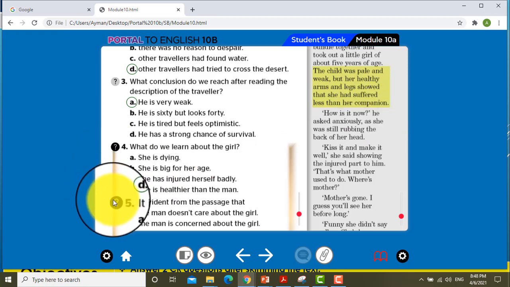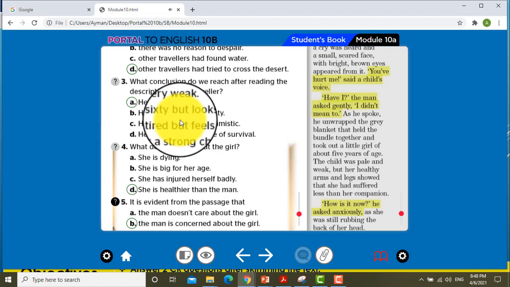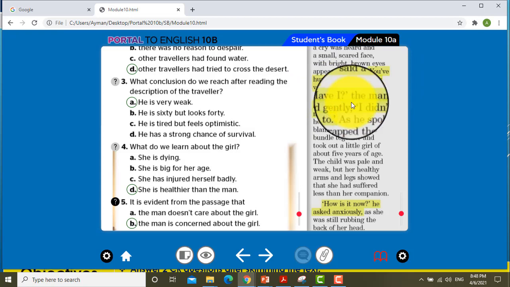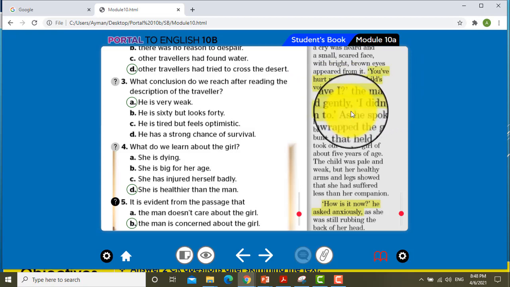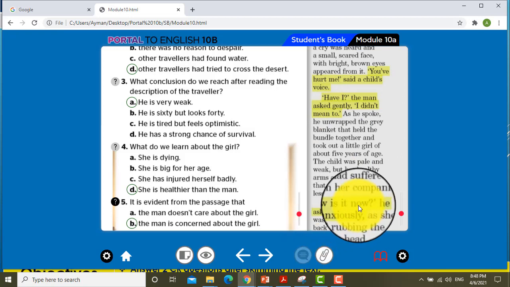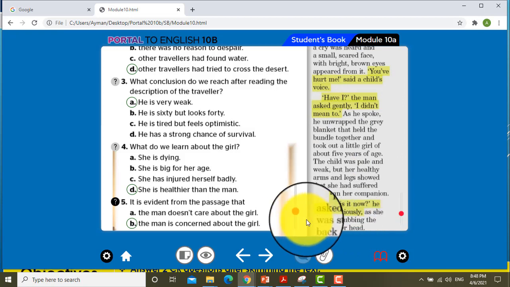And the justification for the last: "You've hurt me," said a child's voice. "Have I?" the man asked gently. "I didn't mean to." "How is it now?" he asked anxiously.